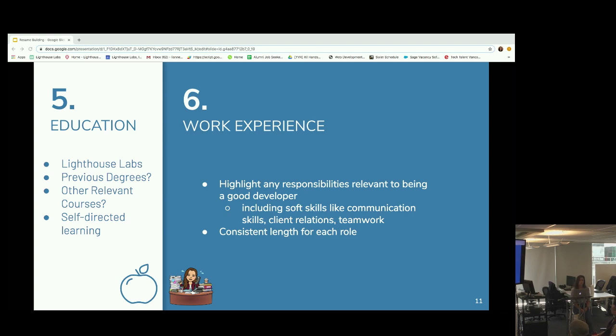In terms of your work experience, I think this is probably pretty straightforward for most of you. Highlight all the responsibilities that are relevant to being a good developer. Being a good developer is not just having those technical skills, it's having soft skills like oral and written communication, client relations, teamwork, all these things.